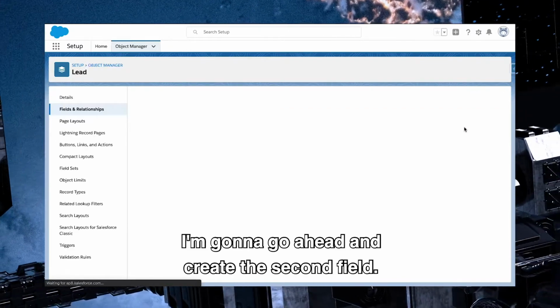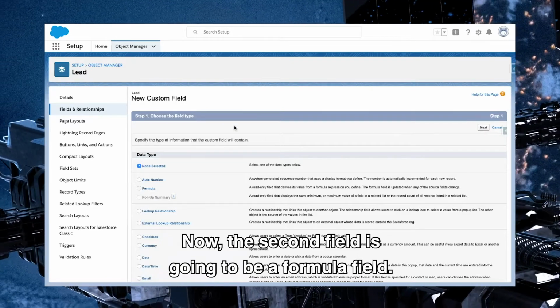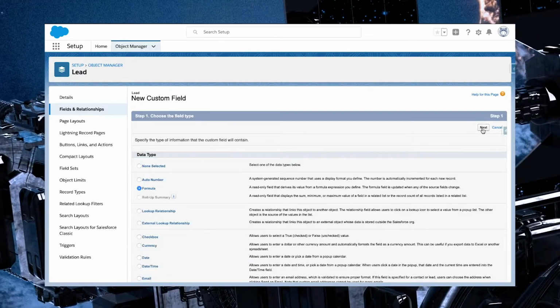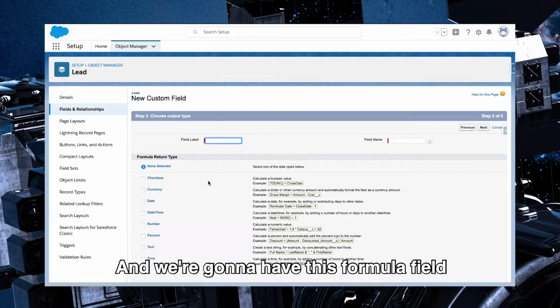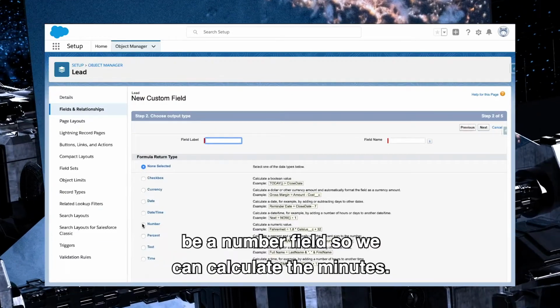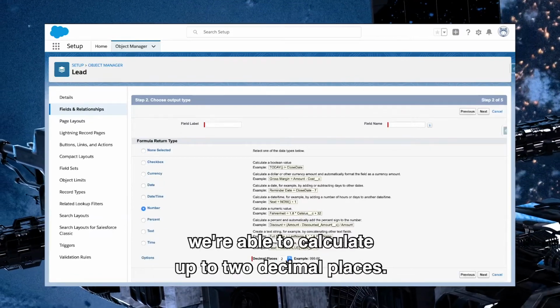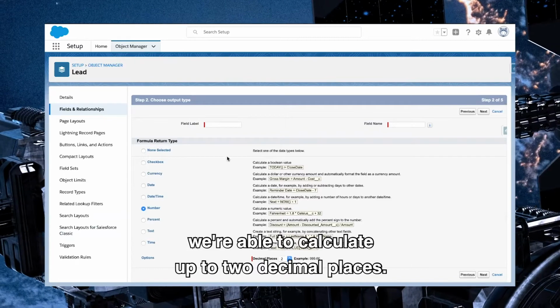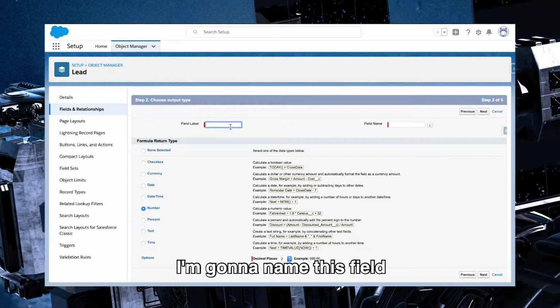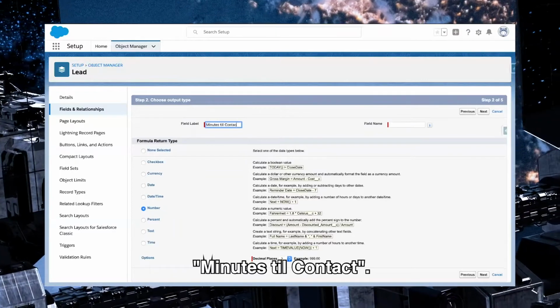I'm going to create the second field. The second field is going to be a formula field. We're going to have this formula field be a number field so we can calculate the minutes. I'm going to ensure that we're able to calculate up to 2 decimal places. I'm going to name this field minutes till contact.